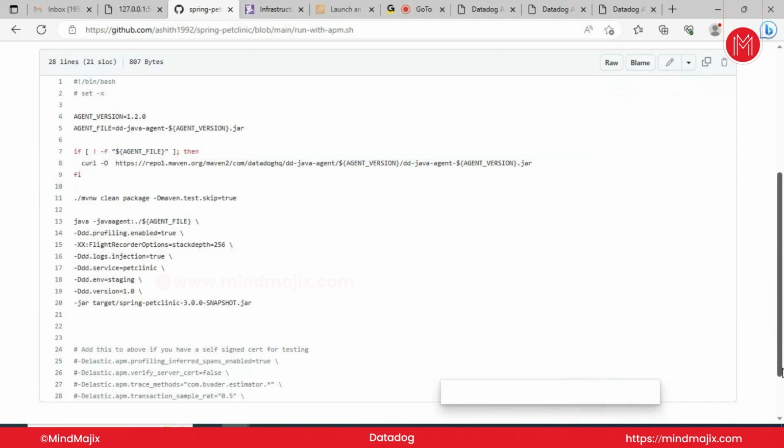Here we tell from which Maven repo we need to pull the Java agent jar file. After that, it does a clean installation. If it's any Spring Boot application that starts with a Maven command, that command is what you see on line 11. And after that, while it's starting, we also need to pass the Java agent jar that the Datadog agent downloads from the Maven repo.